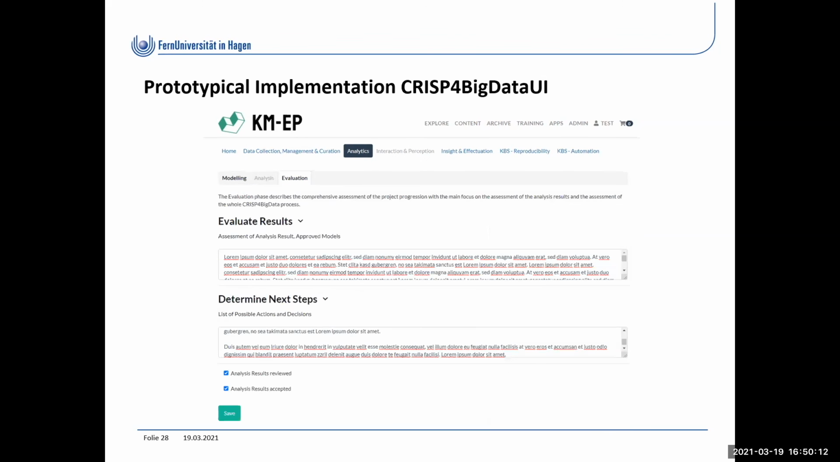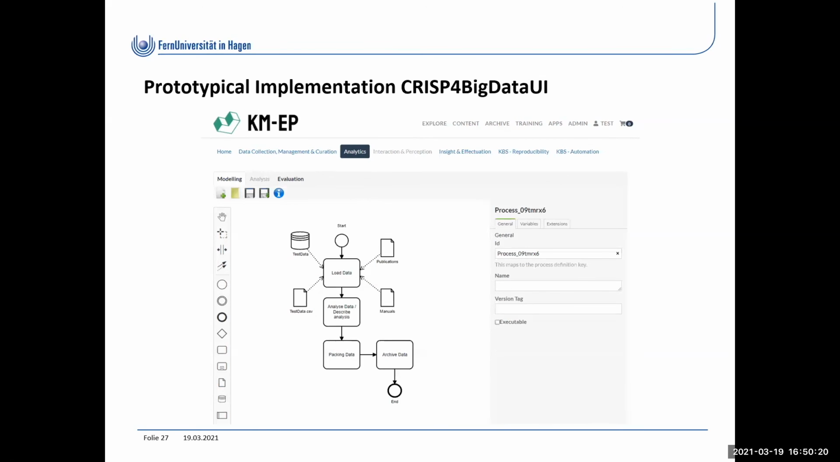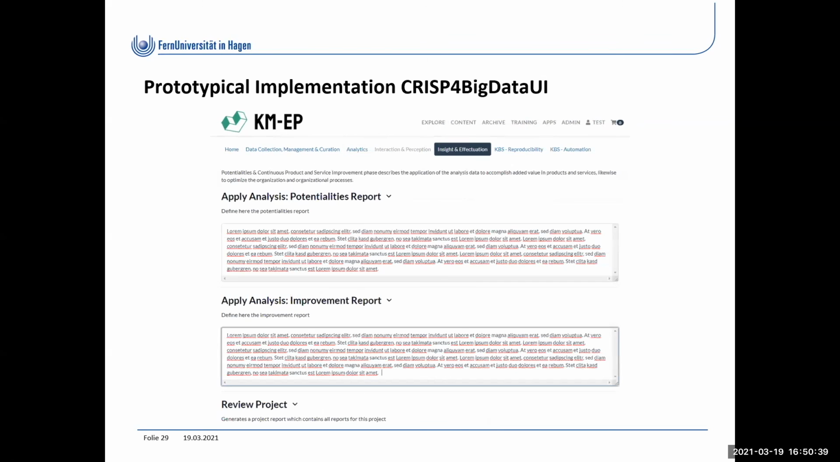So far, we have implemented the evaluation of the results. For one piece of information, the analysis works. We tested it in a manual way at the moment, and the next step is to implement the automatization into the portal. We also have the insight and effectuation, meaning the generation of reports, the different reports and something like that.